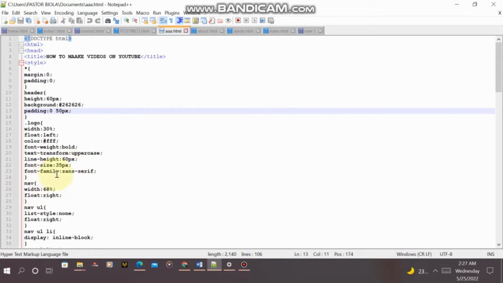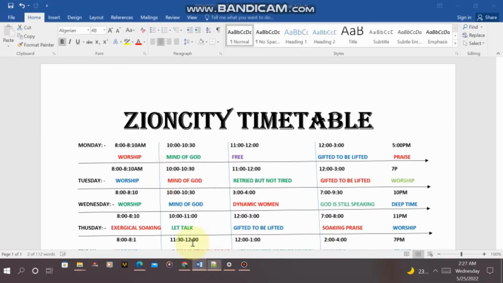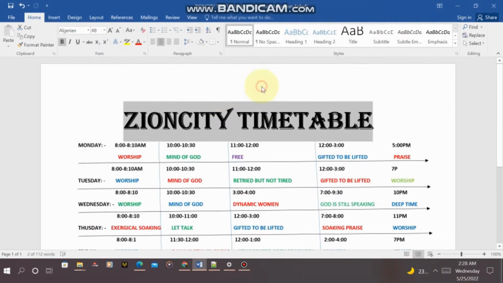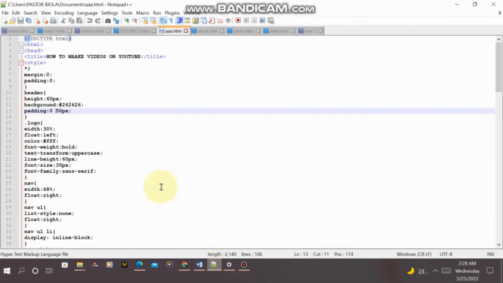Then the last one is font family. Font family is what I showed you the other time. This is what we call font family. All these ones in Microsoft, they all call font family. So the best font family we use that looks very unique in CSS is sans serif. Sans serif. That is the best font. So I open it, then I close it back with. What will I use to close it? Curly bracket. That's good. I'll close it back with curly bracket.